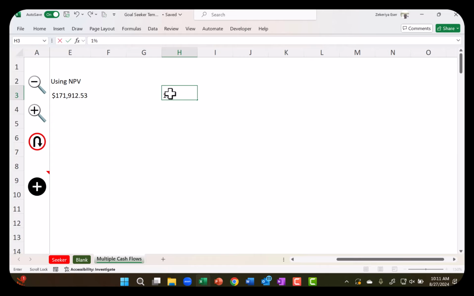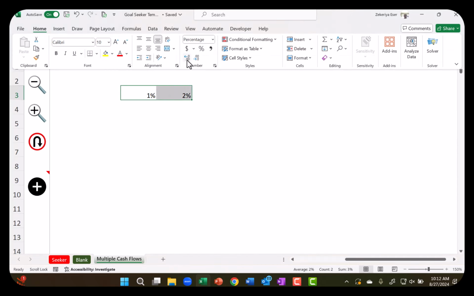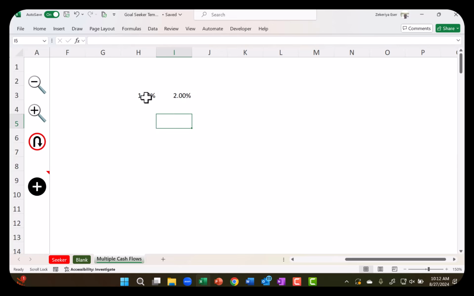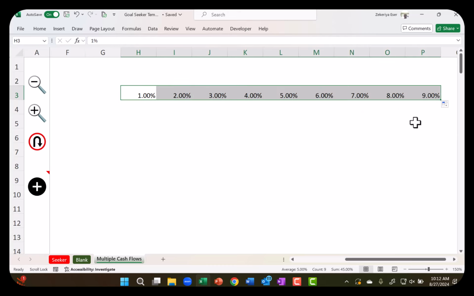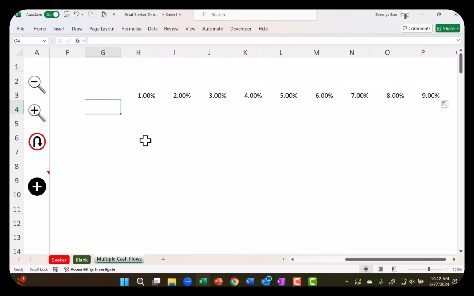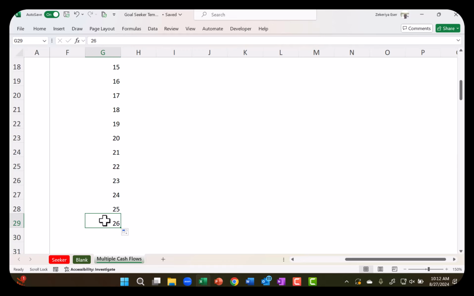I'm going to do anything from 1%, 2%, digits. Again, if I want to write other ones, drag it, it automatically calculates it. I'm going to do it up to 9. I could do more, but I'm not going to. My periods, let's just do this an annual factor. I'm going to do it up to 25.